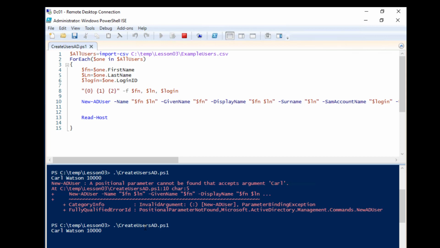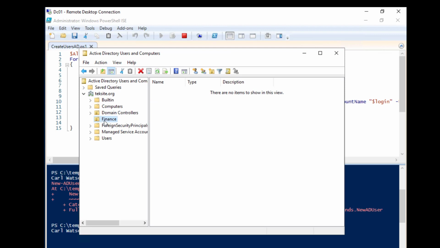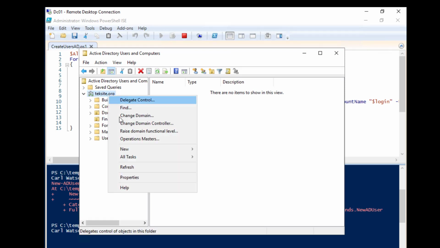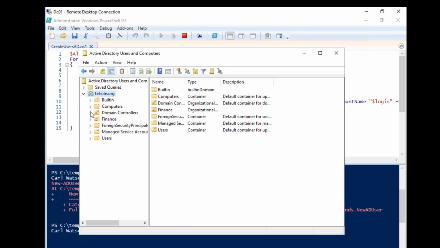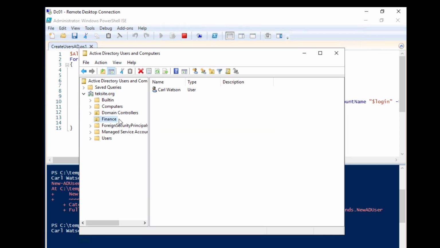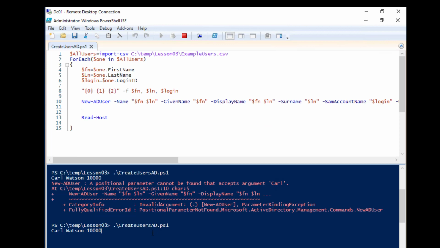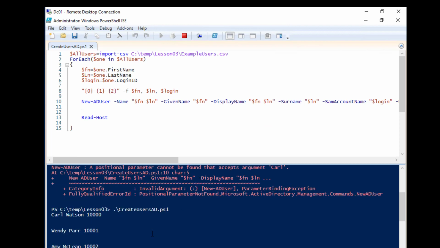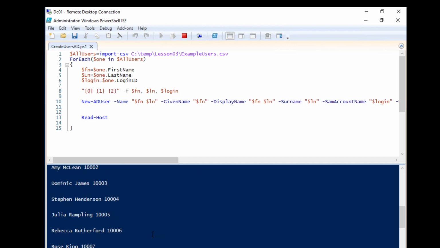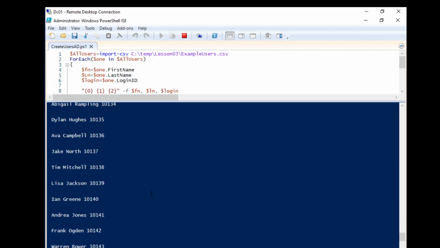Okay, it looks like the user has been created in Active Directory. Let's go and check it out in the finance OU. I'm going to refresh here. Okay, it has been created. Call Watson. I'm going to press the enter key so that it creates one by one. I'm pressing the enter key, guys.